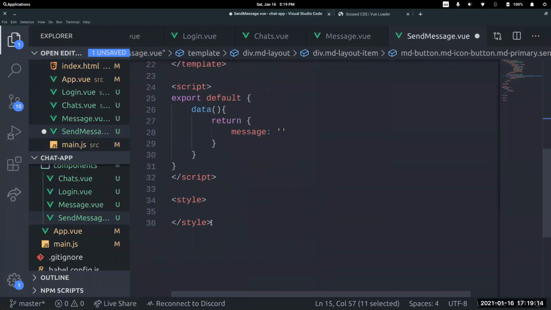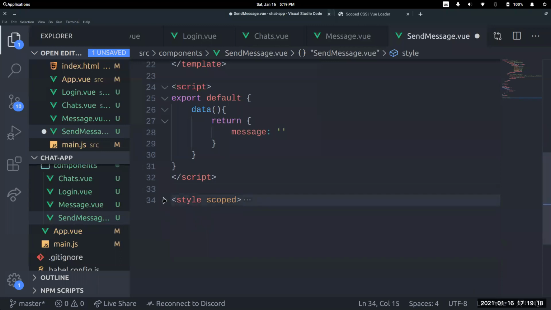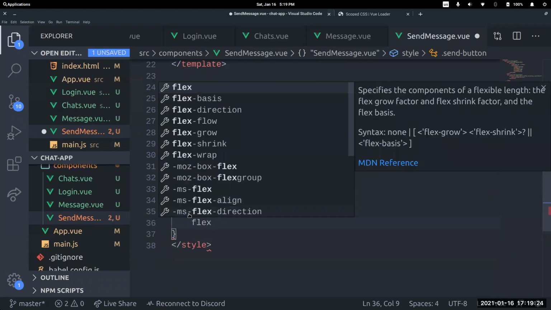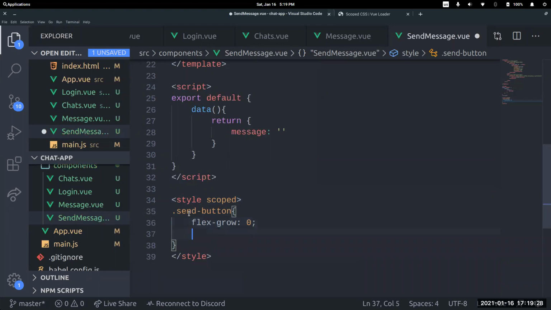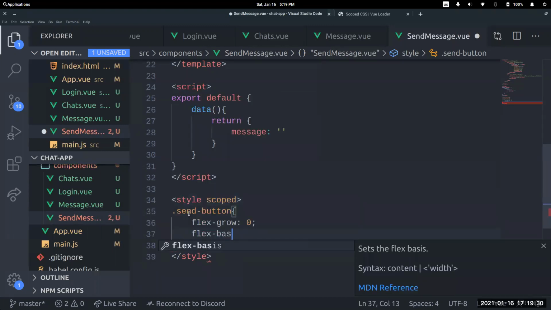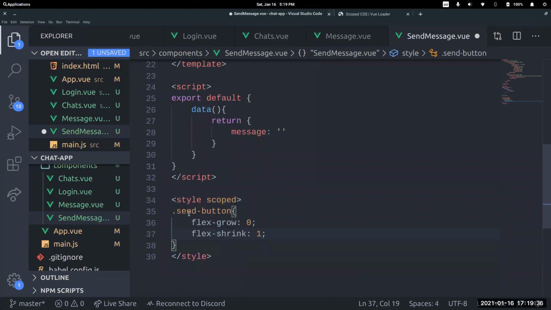Now, down here, scope it, remember to scope it, right? Send button. I will say the flex-grow, whether this item should grow: 0, don't grow it, all right? Flex-shrink, sorry, whether this item should shrink. Yes, it should be 1.